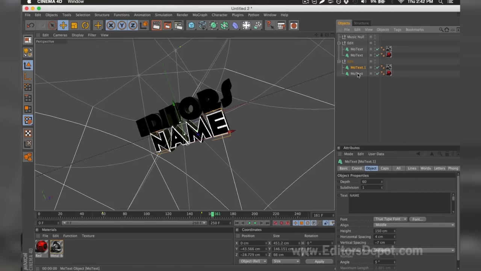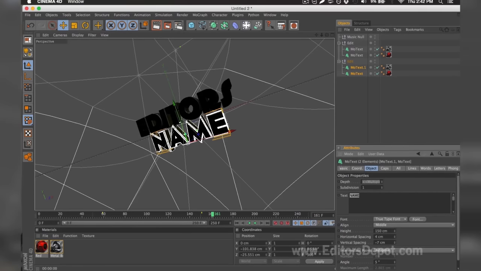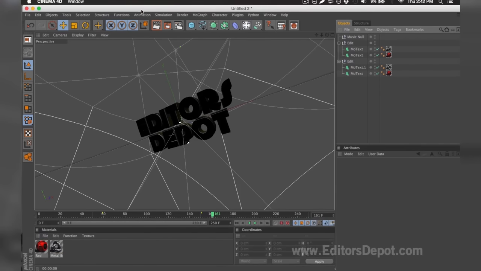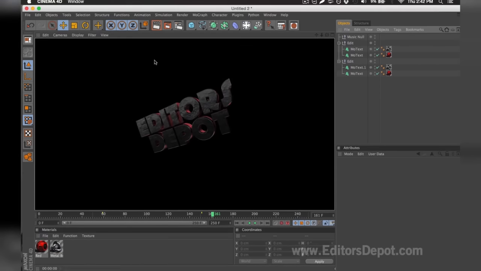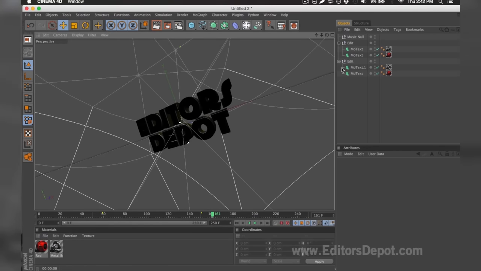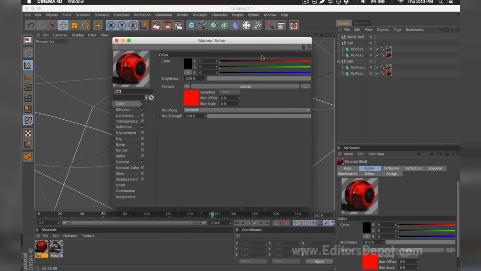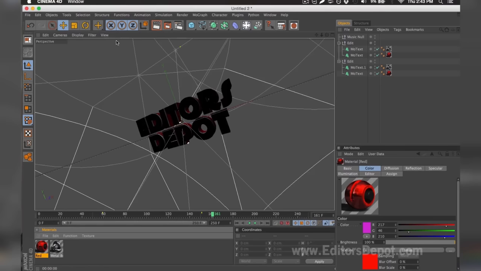You do the exact same thing for the bottom layers. I selected both at the same time. I'm going to replace it with Depot. Once I go ahead and render preview, it looks amazing and I'm happy with it. I'm 100% happy with the colors because it's red and Editors Depot is red, but if you're not happy with the colors, you can simply come down below, double click it, and make any modifications you wish, whether it's make it green, make it blue, or blend it all together and make a little purple. I'm going to go ahead and keep it this way.